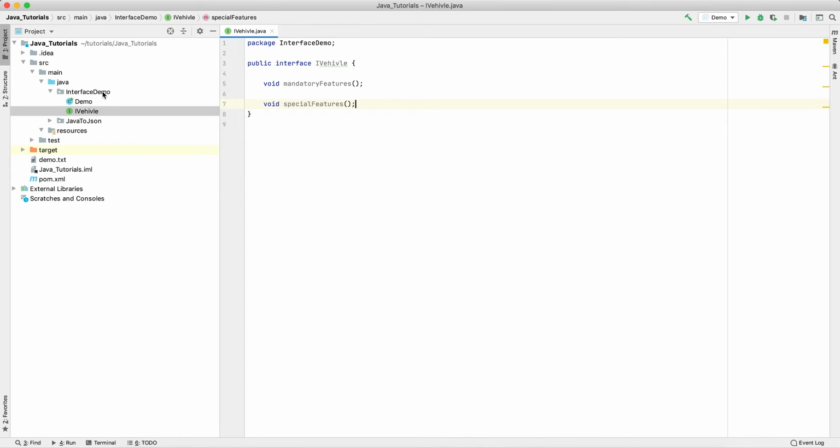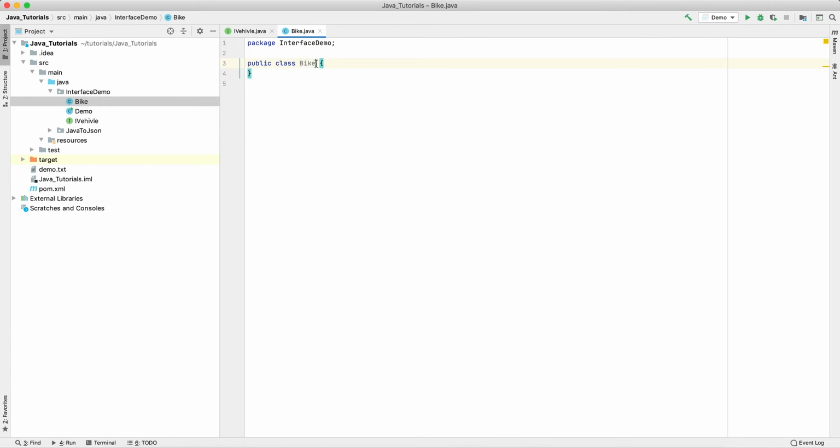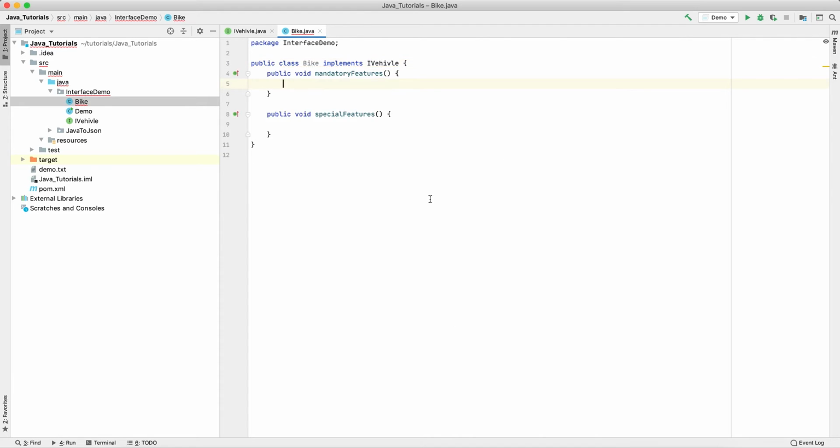Now let's add the bike implementation. Let's create a class called bike, and let's implement this iVehicle interface here. When we say that this is a bike class that wants to implement iVehicle, that means whatever methods are declared by the iVehicle interface, you have to implement in this particular class. So here we are going to implement these two methods: mandatory features and special features.